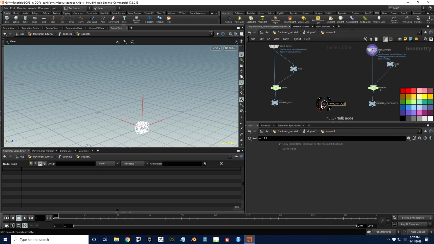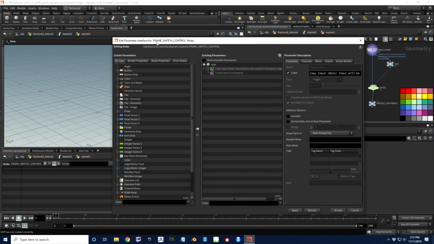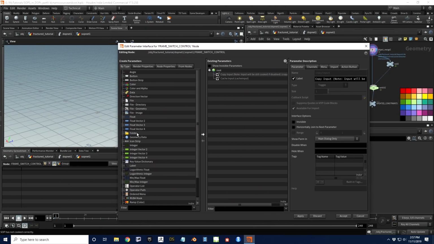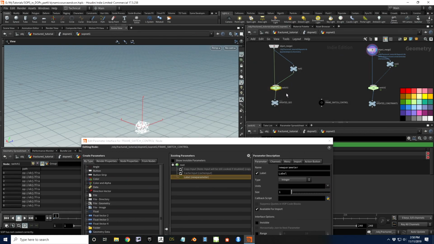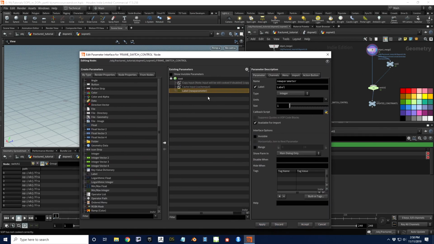frame switch control. And what we'll do in here is set up a new parameter. I'm going to go to this little wheel, go to edit parameter interface. I don't know why it's spawning off the side of the screen here, but anyway. We'll make a new integer parameter, and this is going to be basically how many frames. What's the frame interval we want? Right now we're using 10. That's this number here.